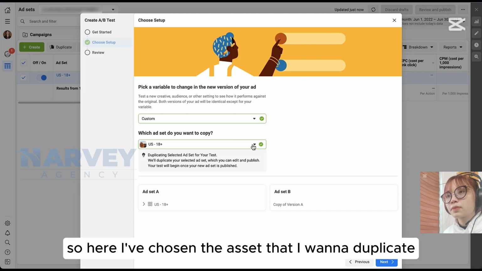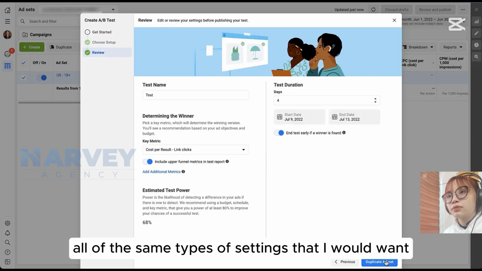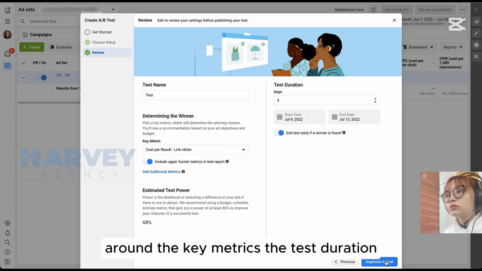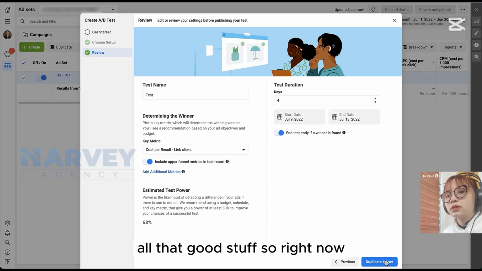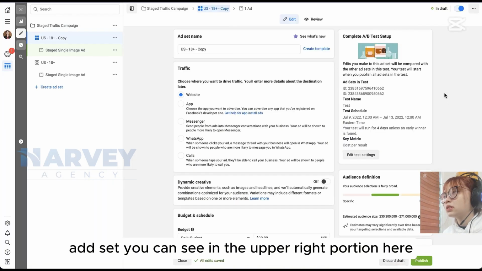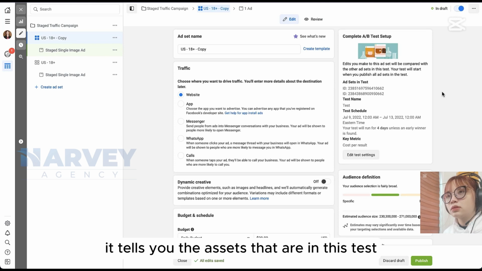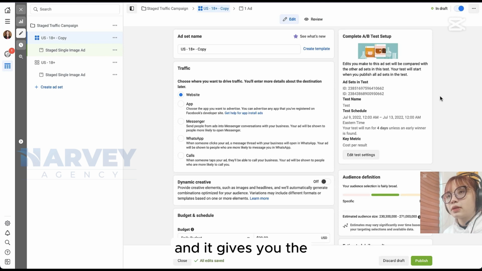So here, I've chosen the ad set that I want to duplicate, and then I just get to click Next. I would then go through, set up all of the same types of settings that I would want around the key metrics, the test duration, all that good stuff. So right now, I'm just going to go ahead and click Duplicate Ad Set. You can see in the upper right portion here that it shows that this is in the A/B test. It tells you the ad sets that are in this test, and it gives you the information around the test itself, the test name, the test schedule, the key metrics, all that good stuff.